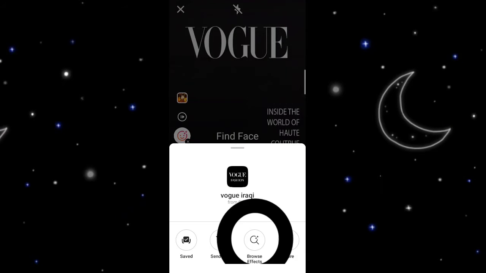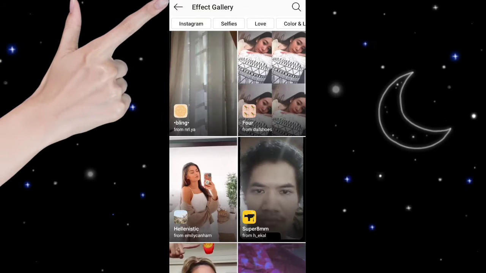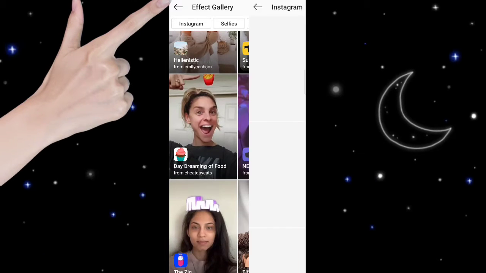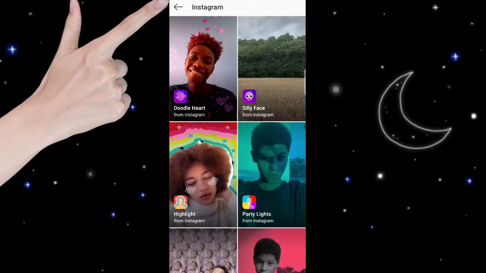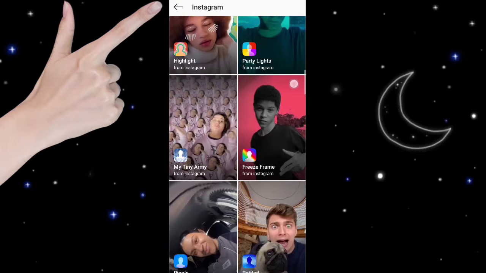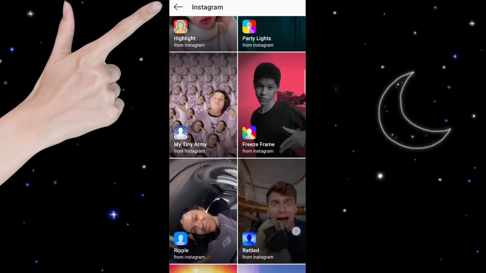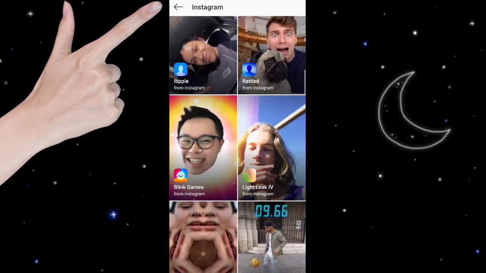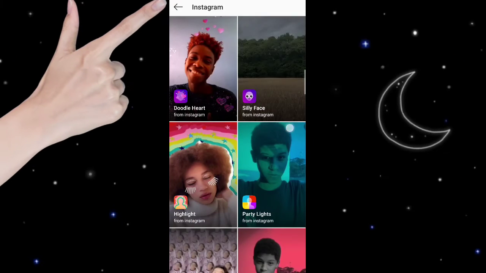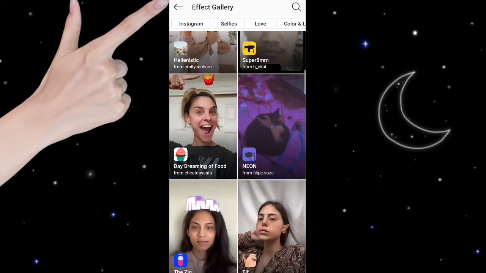Now there is an option, browse effects. If you click on the current effect, you'll get this feature. There are n number of options here regarding the Instagram effects. Then there's selfie effects, scientific effects, horrific effects. There are so many things. You can click on any of the videos to select or try that particular effect which is being played on that video. So these are all Instagram effects.